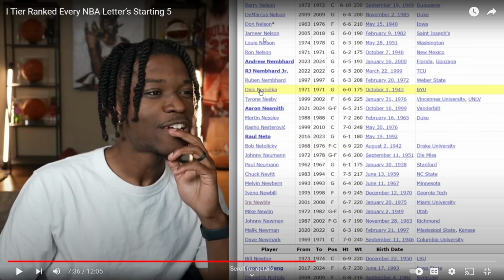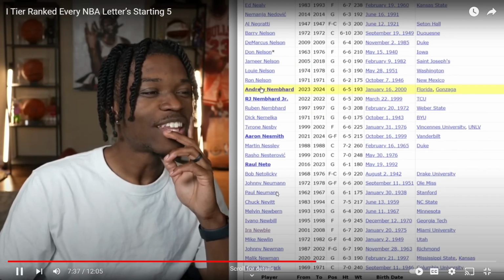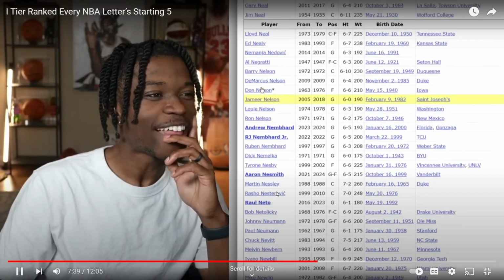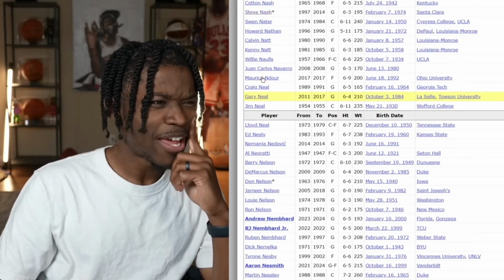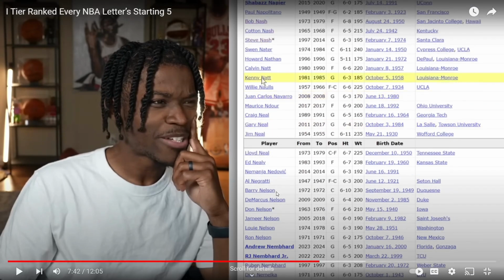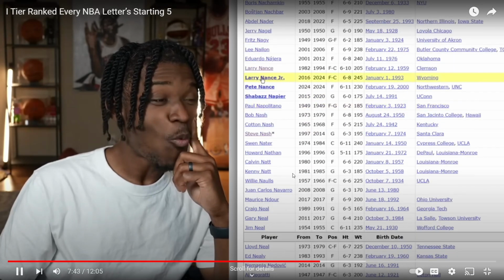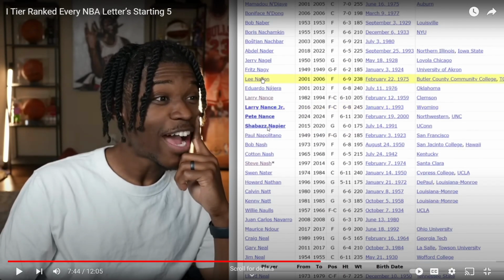Whoa! He didn't put Jameer Nelson? And he's been putting guys out of position, so I don't want to hear like, oh, he already had Nash at the point guard. I know you saw Jameer Nelson, bro. With the letter N as the first letter of his last name. He scrolled past. He didn't even see Jameer Nelson. Wow. Shabazz Napier.